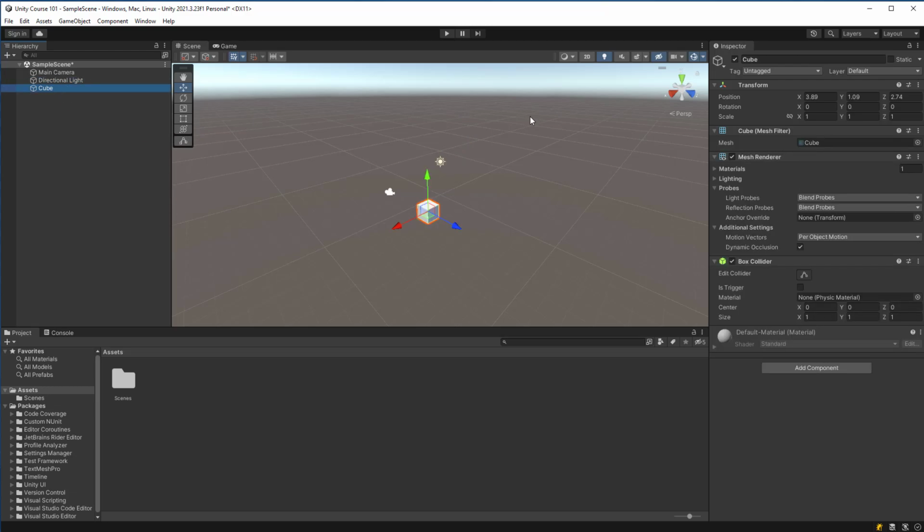The next important column that you need to focus on is the inspector. The inspector is going to give us detailed information about the game object or asset that we have currently selected. For example, I have the cube selected, so I'm seeing information about the cube. The cube has a transform, which holds its position data, its rotation data, and its scale data. It has some other components like a mesh filter, a mesh renderer, and a box collider.